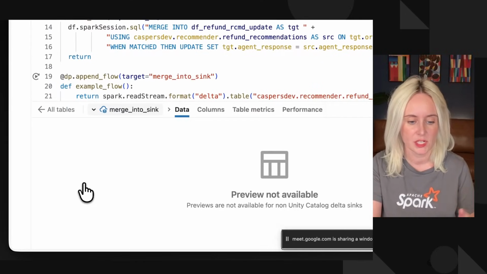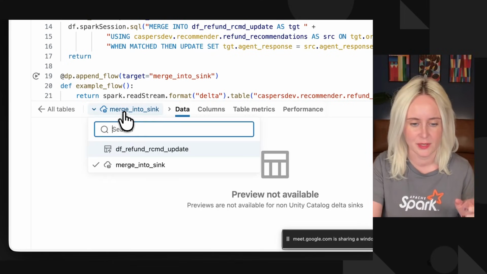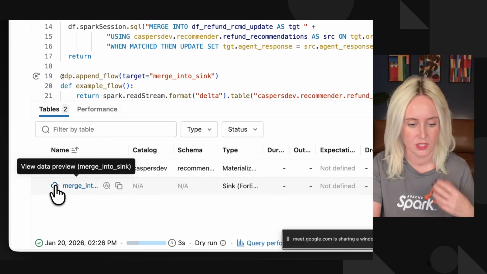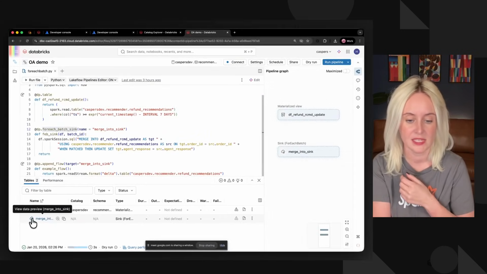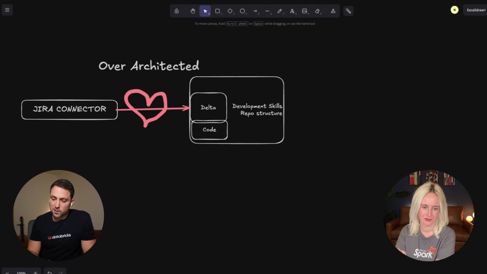So we've got this merge into sync, which is happening here, and it's not written any data to it, so it's not come out. But we do have this new syntax, or this new kind of example here of a sync of what it is being saved into. So now the question is, how do we use this in our world?